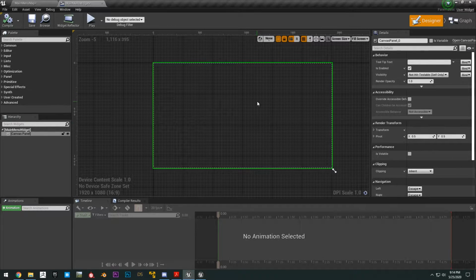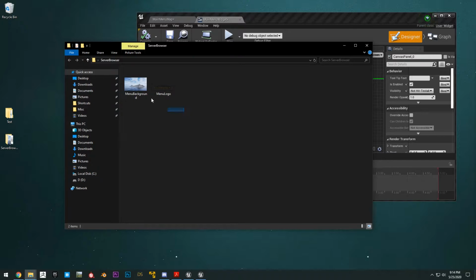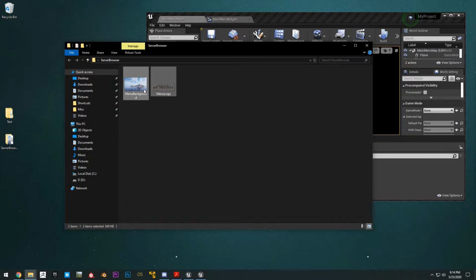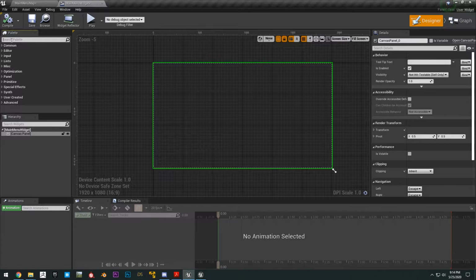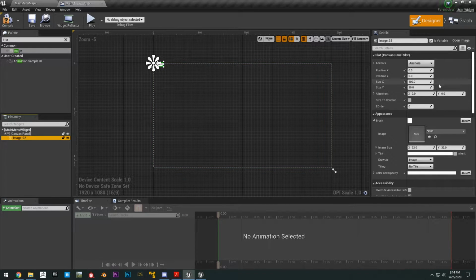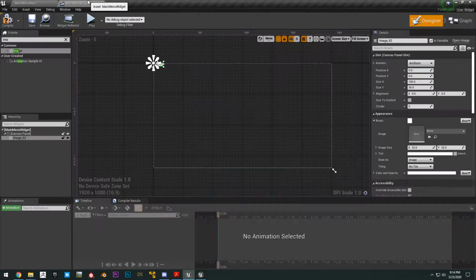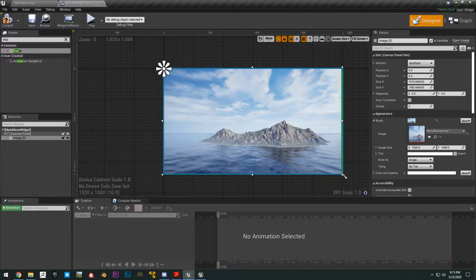Okay, and what we want to do now is add ourselves just a simple background image. You guys can go ahead and download the project files here. This is just basically a simple background image and a logo for our project. So we'll go ahead and drag this content into our UMG file. And then we go into our main menu widget, add an image, drag that onto the canvas panel. And under the image here, we can change that to our menu background. And drag that, scale it up here.